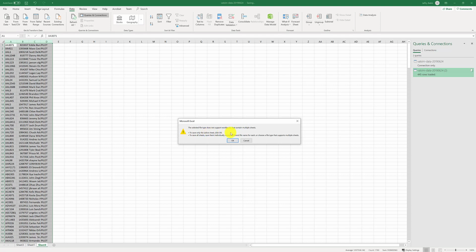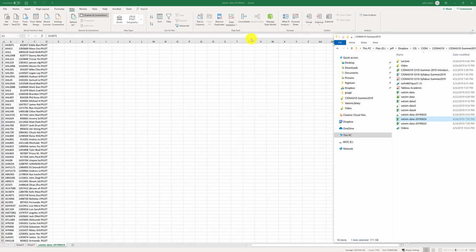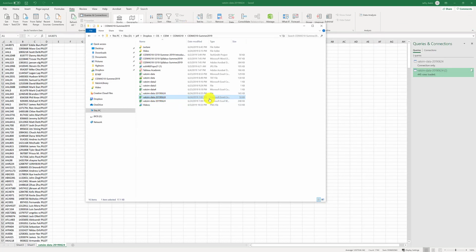To save only the active sheet, click OK. To save all sheets, click them individually. Good, that's what we want. The active sheet. Perfect. Let's go off and look at that. The difference here, and of course, as I've told you, my videos are in Windows. It says that it's a Microsoft Excel comma separated values file.